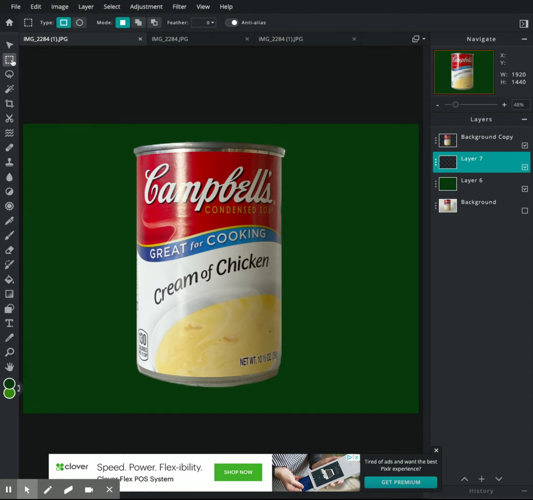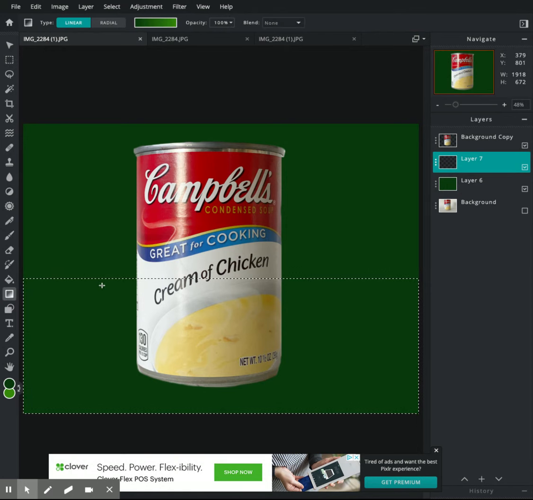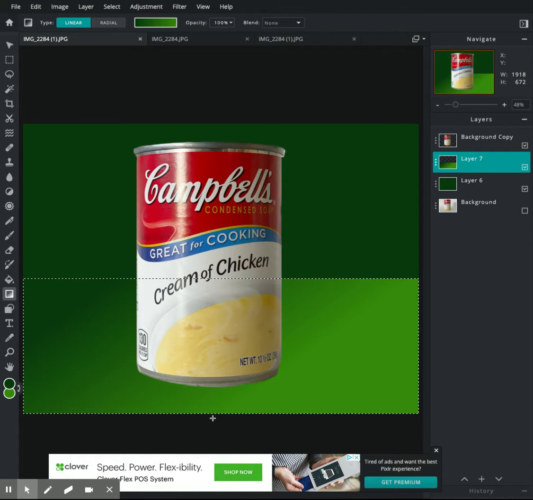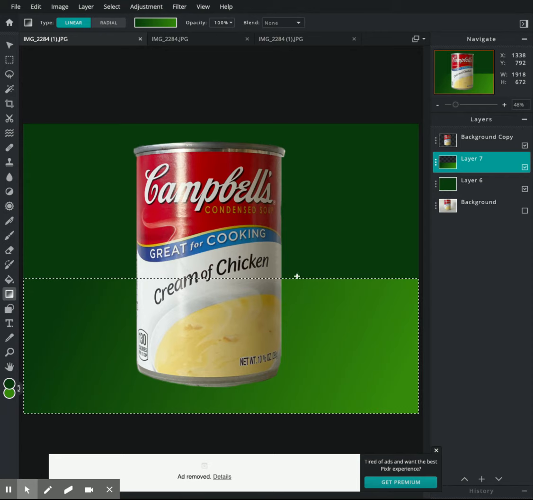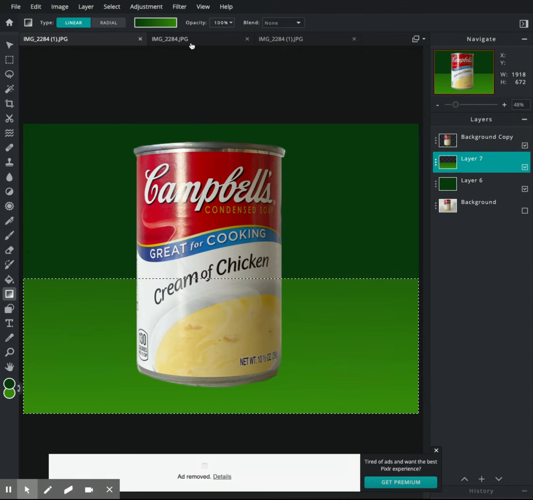Then you're going to go to this marquee tool, which is your rectangle, drawing out your foreground. Then go back to your gradient and click your gradient tool. There's a couple of different ways that you can do this. If you go at an angle, you have this nice little tool here. If you go straight down, it'll taper off this way.